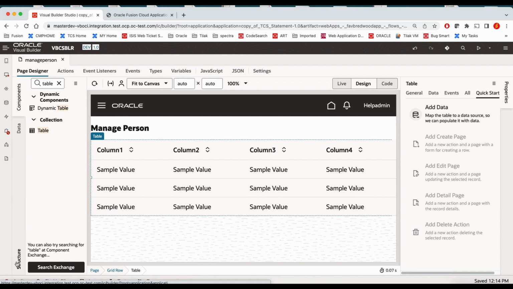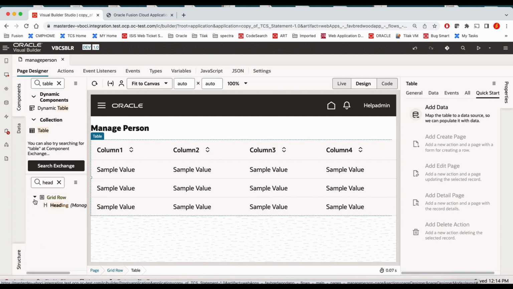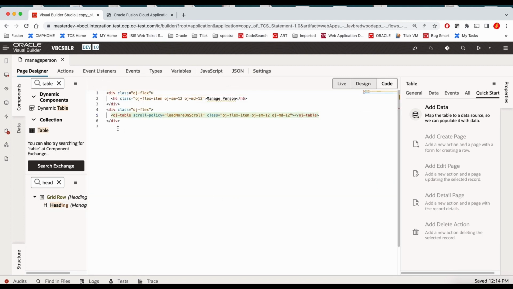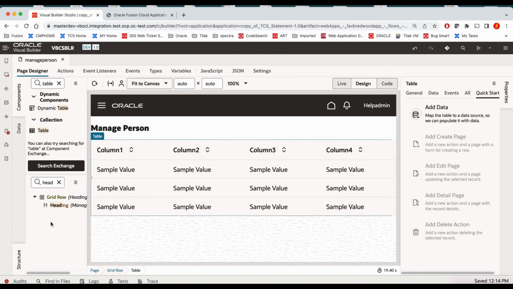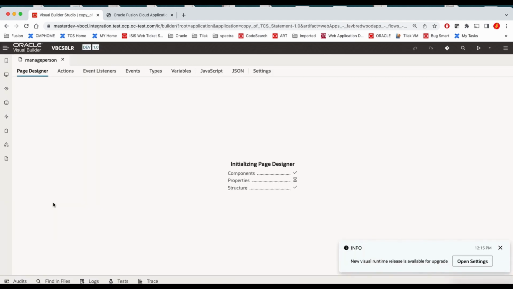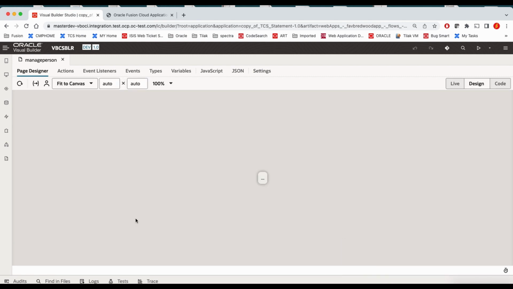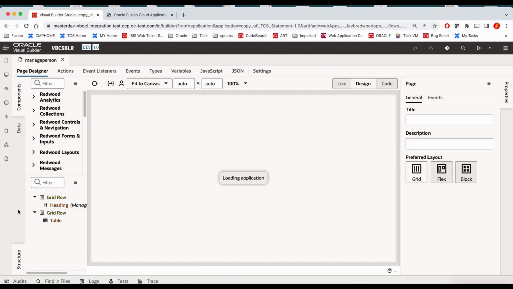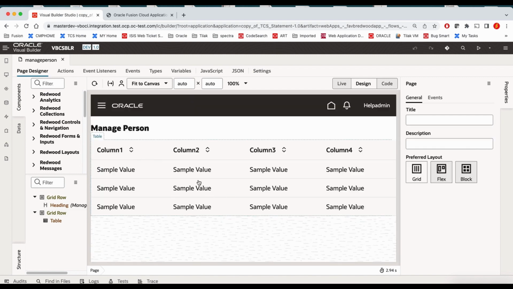Now if you are looking at the structure, it is not appearing. The structure should reflect immediately. Let me refresh the page, because the structure should reflect immediately. Okay, it appeared here. There's a refresh issue, I believe. Now the table is appearing with column 1, column 2, column 3.